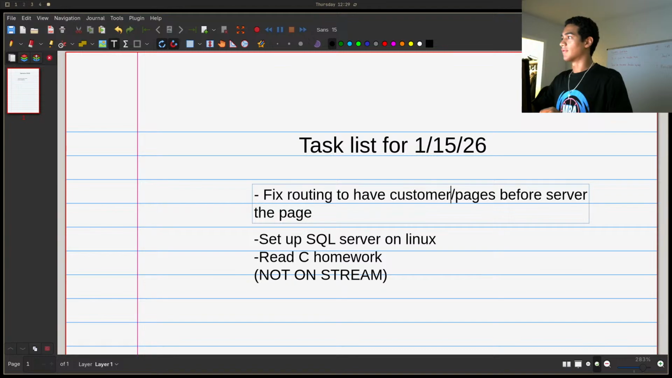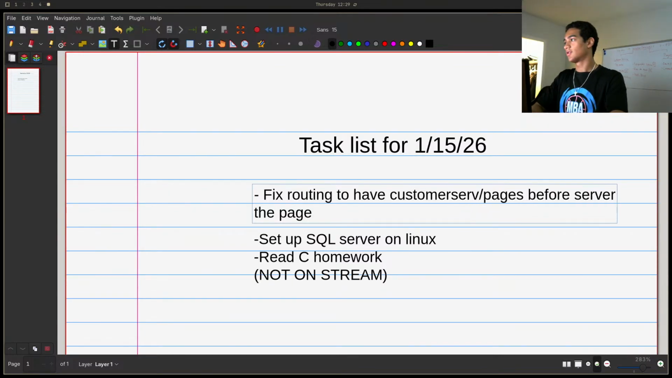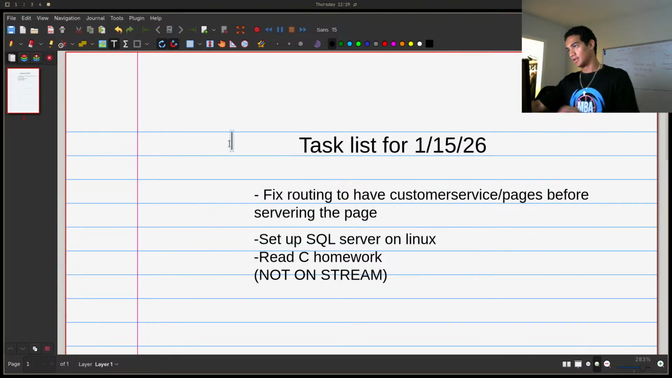I have my pages right here. We have customer service and pages. So fixing routing to have customer service slash pages before serving. Alright, I'm just going to do this really quick and go back. Alright. Task for the day: fix routing to have customer service and pages before serving the page.